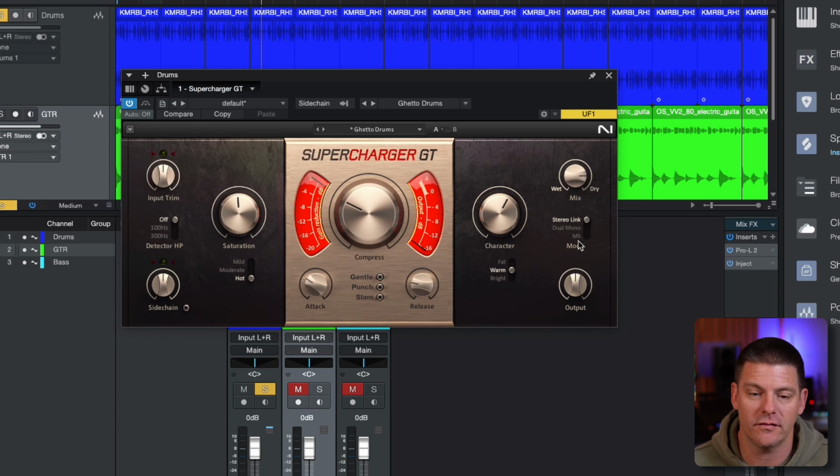Stereo link is always nice to have. And then over here too, if you find that the kick is triggering it too much, it does have a sidechain for 100 hertz and 300 hertz. So say we like this sound, but it was triggering the kick too much. You could turn this to 100 hertz. And now it's not getting triggered by the kick so much anymore.